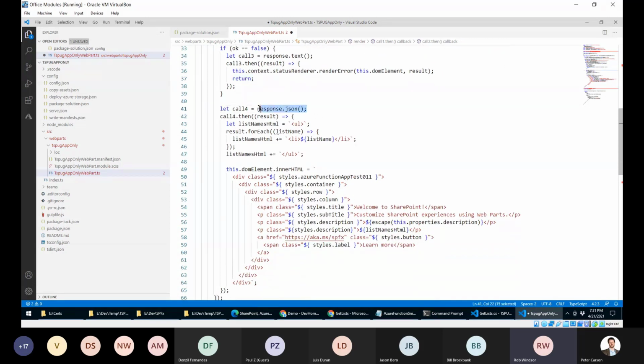Otherwise, we want to get the JSON, which is the array of list names in the body of the response. And we'll take that array and we'll format it as an unordered list in markup. And then we'll just go ahead and inject that into our web part. Okay. So we'll just create an unordered list. We'll loop through the items in the array. We'll create list items to go into that unordered list. And then we'll close the unordered list tag. And then here's where we'll add that into our web part body. All right, so that completes the coding of the web part.